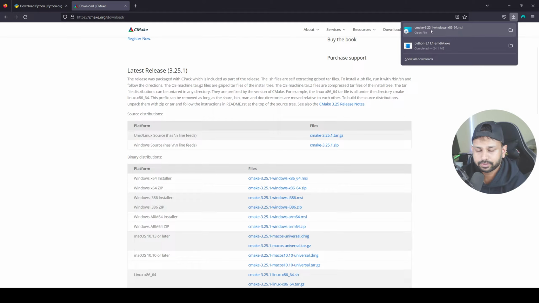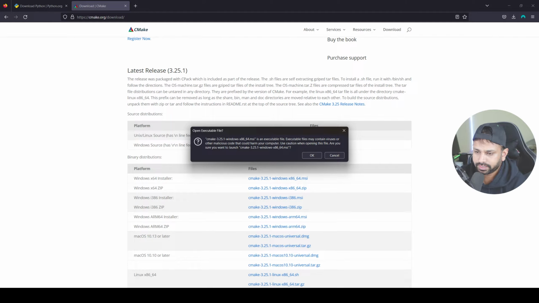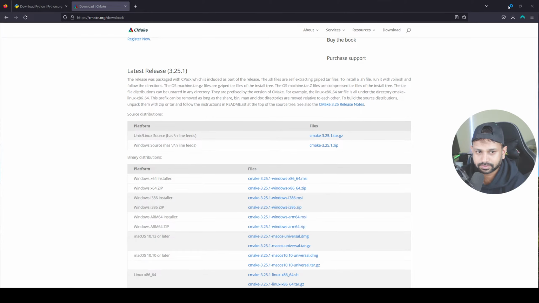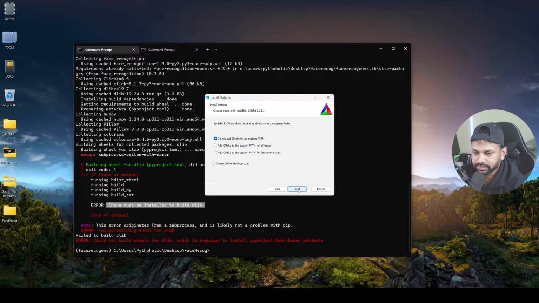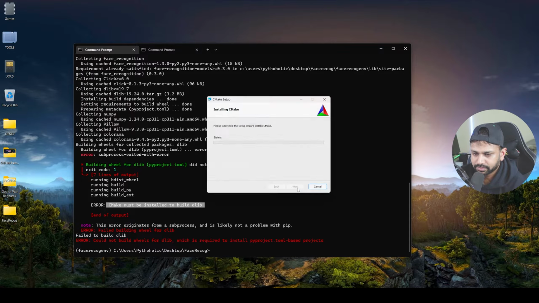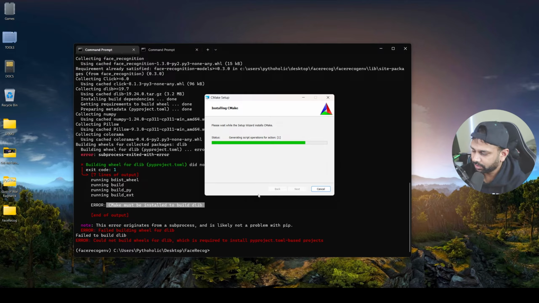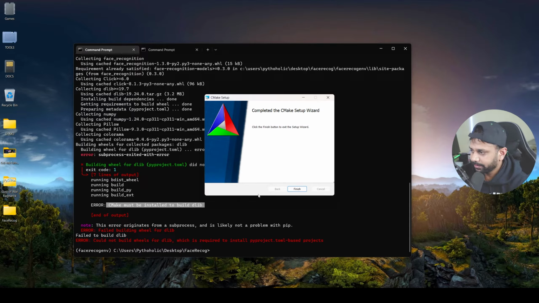Okay. So now just open this file. CMake 3.25.1 Windows x64 is an executable file. Executable files may contain viruses. Okay, not a problem. Let's install this. क्या ही फर्क पैंदा है अपन को. Okay, let's install this. Do not add CMake to the system path, or add CMake to system path for all users. Let's add it for all users. Not a problem. Next, install. Simple installation. Nothing to worry about. Just install this. Okay. So now let's finish this.